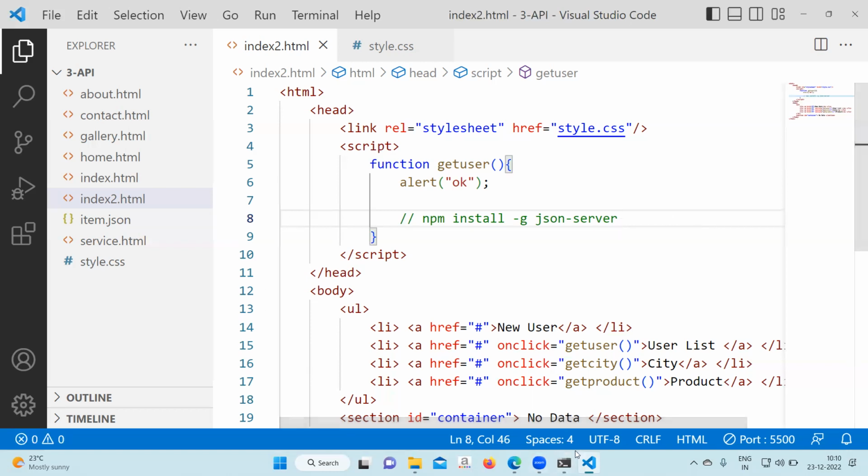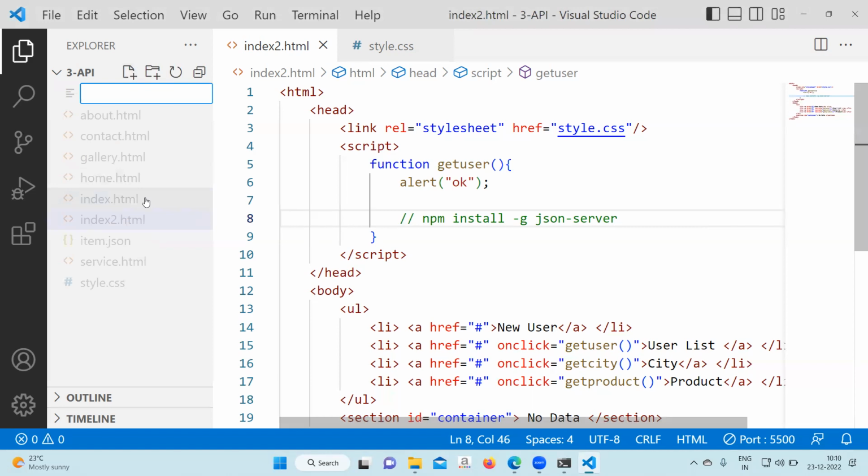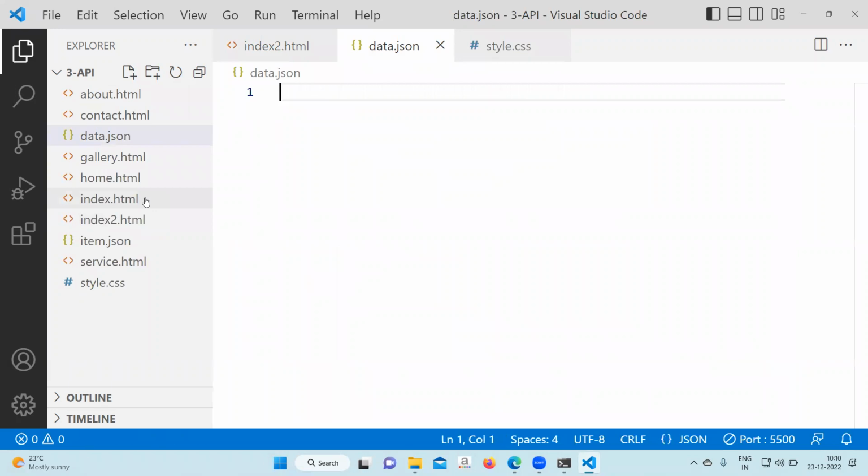Now create the next file, data.json. Create a file here, data.json. In that, curly bracket open close. And how many types of data do you have here?